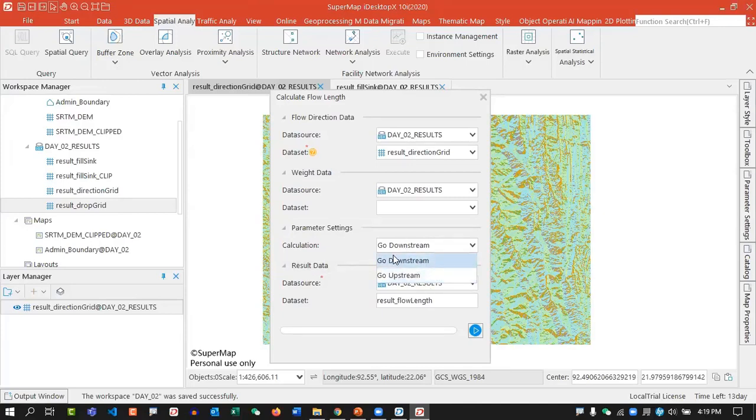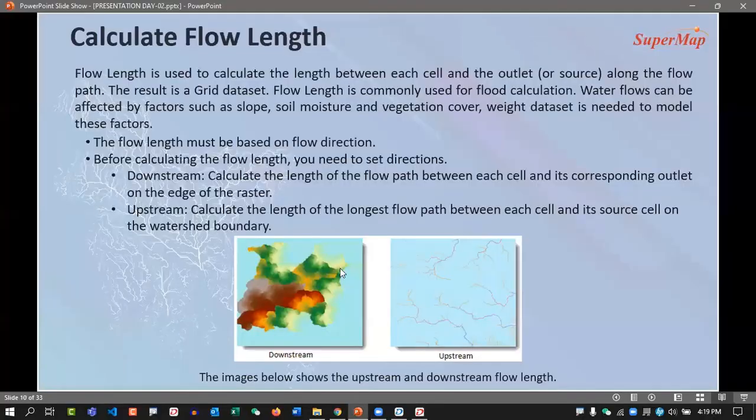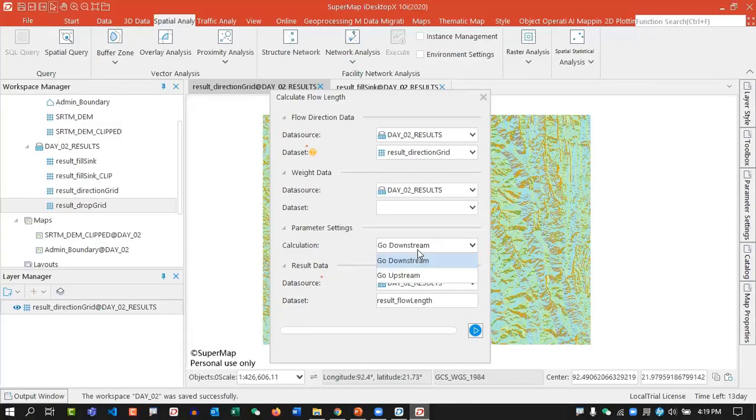And you can set the calculation to go downstream or upstream from here. Here you can see the parameter, and I already explained the downstream and upstream parameter calculation. If we select the downstream, we can get the length of the flow path between each cell and its corresponding outlet on the edge of the raster, or you can set the upstream to see the calculation of the length of the longest flow path between each cell and its source cells on the watershed boundary. For now, I will only select the downstream, and the result will be result underscore flow length.